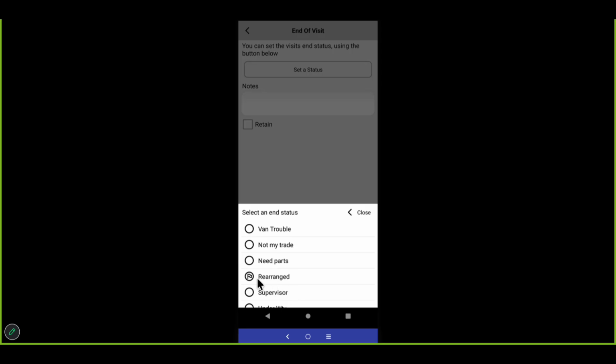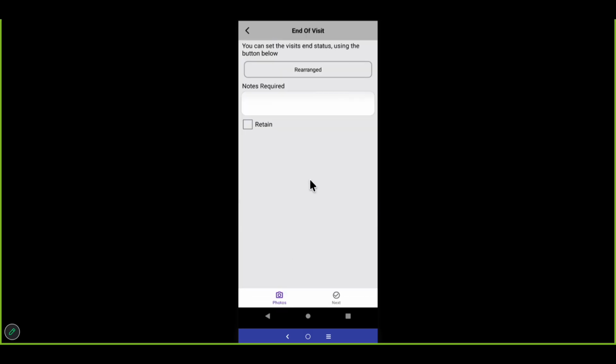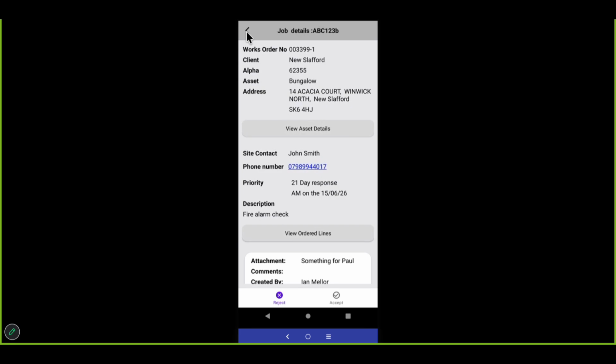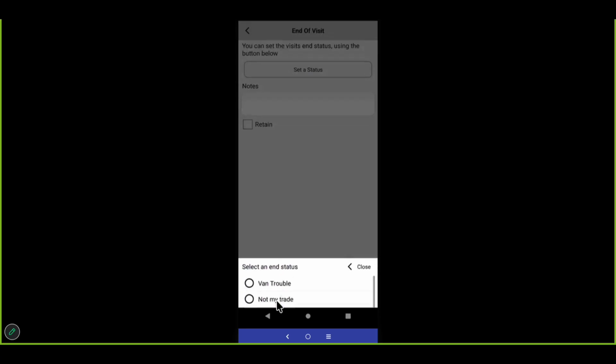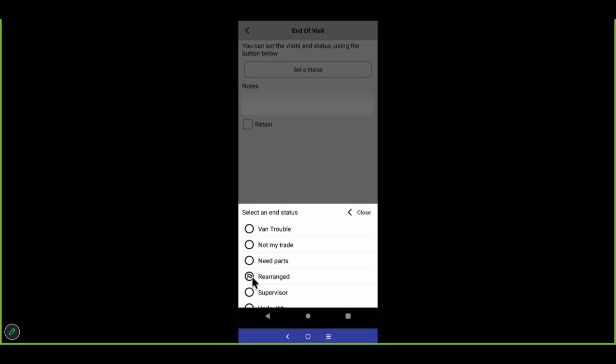You can see here this little flag against the rearranged one. That means that if you select that one, you've got to provide a note. You see here it says notes required. If I tried to end that without, it'll say you need to put a note. So you can set each of your statuses for ending a visit, not just rejecting, it could be aborting, it could be completing, that have to provide an explanation as to why they're doing that. So that is indicated by the flag there. That's something we need to set up for you. So if you want that, give us a shout. We can do that for you.